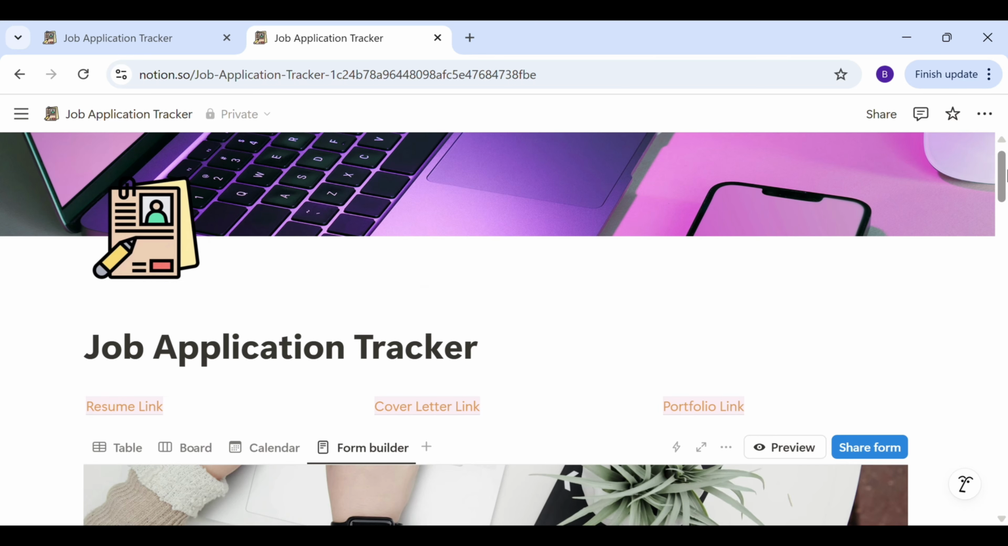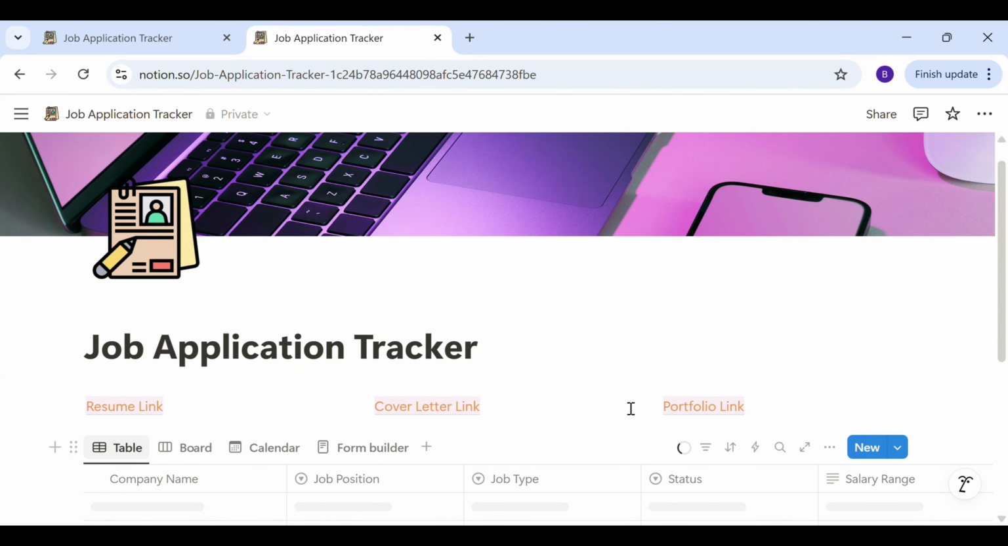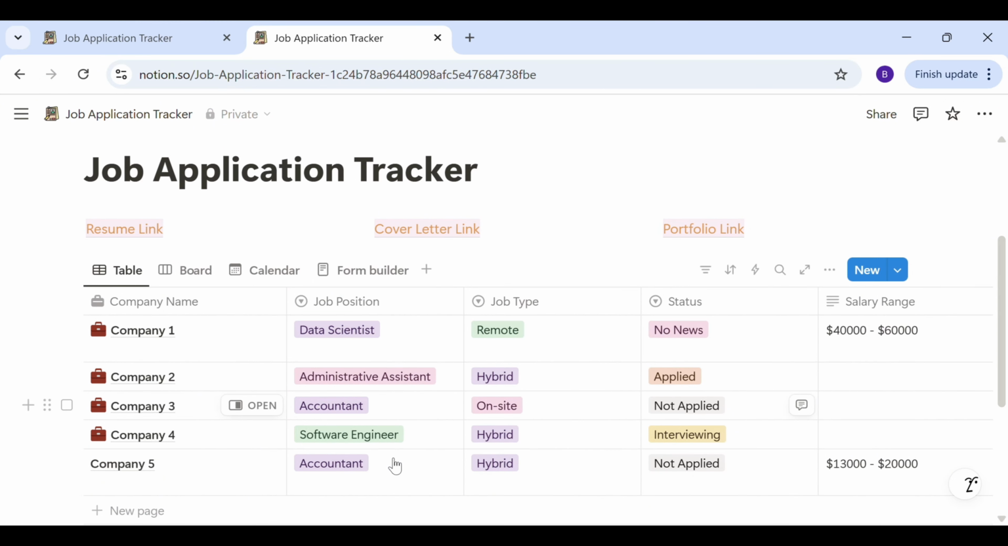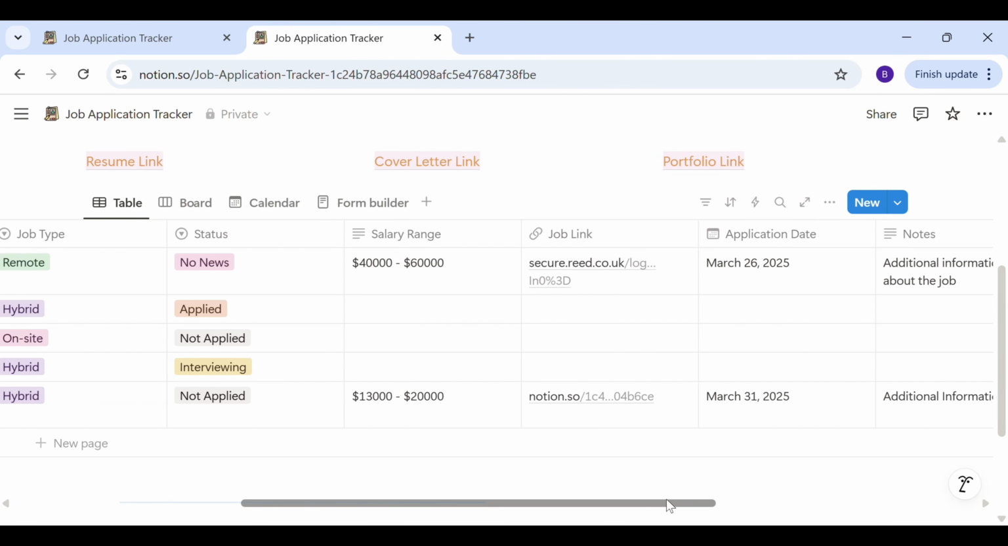Now, if we go back to the job tracker database, we notice that all the data that we just entered are already in it. Now, take note of the last row, that's company 5 that we filled in the form, and you would see that it's already reflecting in our job tracker. And there you have it. It's very, very simple. You can try this method when you're trying to add your data within your Notion database.